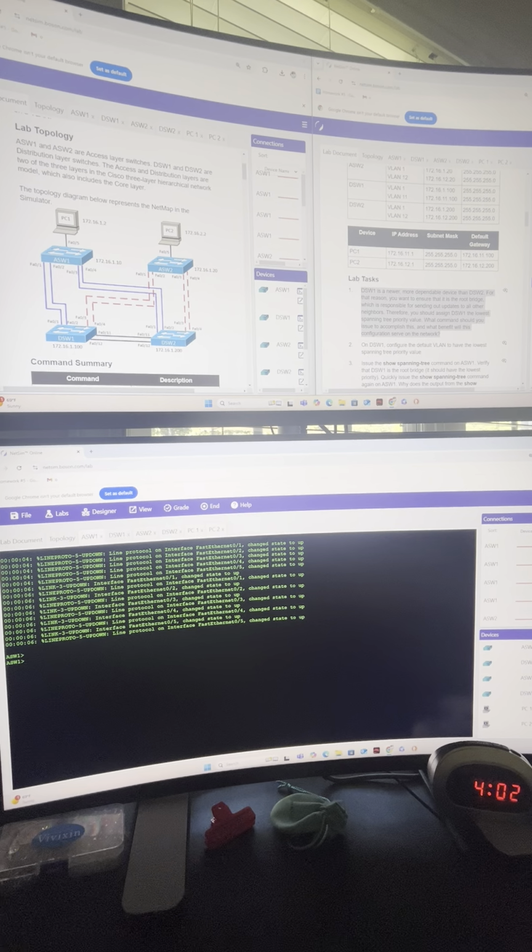So let's go ahead and get started on our first lab task. It says D switch 1 is a newer, more dependable device than D switch 2. For that reason, you want to ensure that it is the root bridge, which is responsible for sending out updates to all other neighbors. Therefore, you should assign D switch 1 the lowest spanning tree priority value. What commands should you issue to accomplish this? And what benefit will this configuration serve on the network?